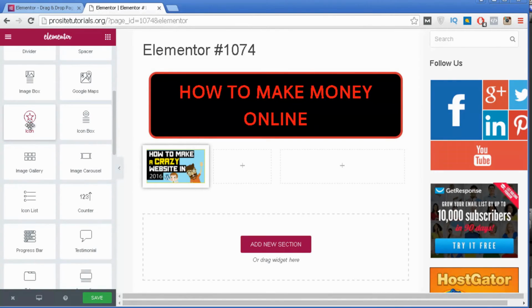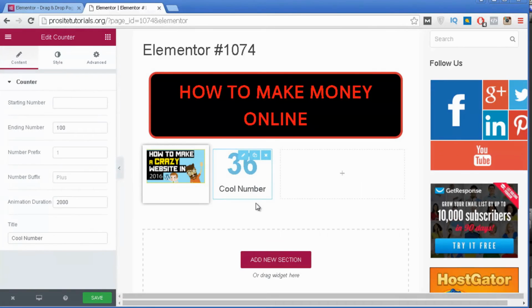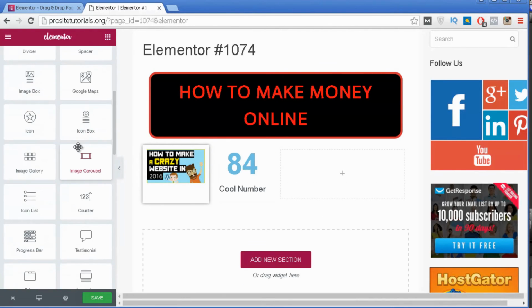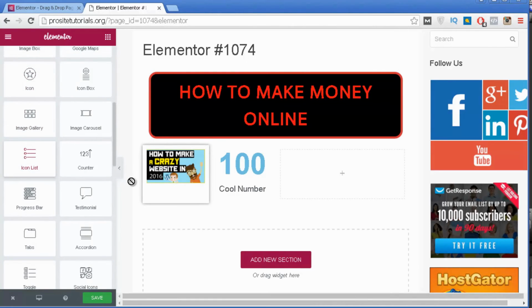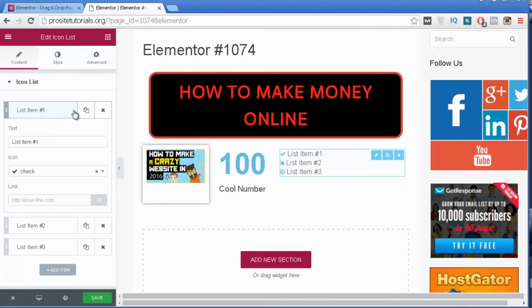You also have icons, icon box, image gallery if you want to create an image gallery. You can even have a counter. Let's see the counter. So we have a counter with different options. You can put the starting number if you want. So a lot of different options over here. You can also do an icon list by choosing this option. And over here you go, and you just select what text you want to appear inside of your listing. Let's say apples.